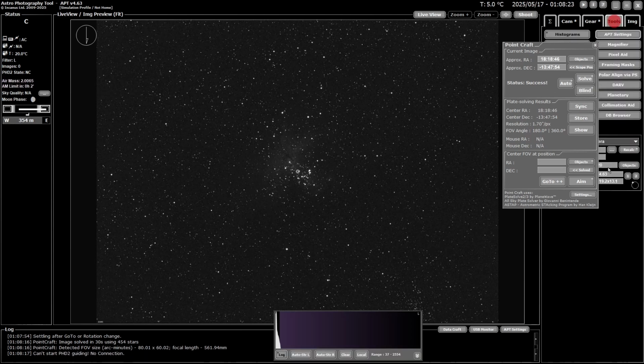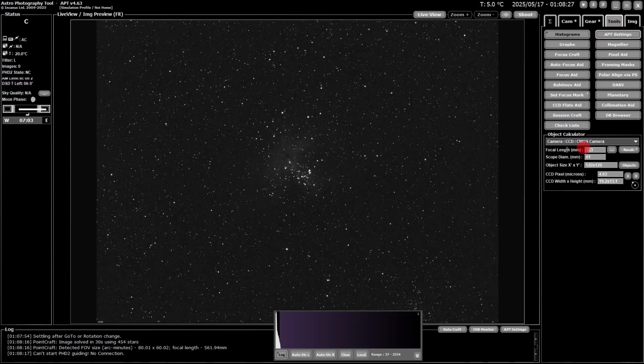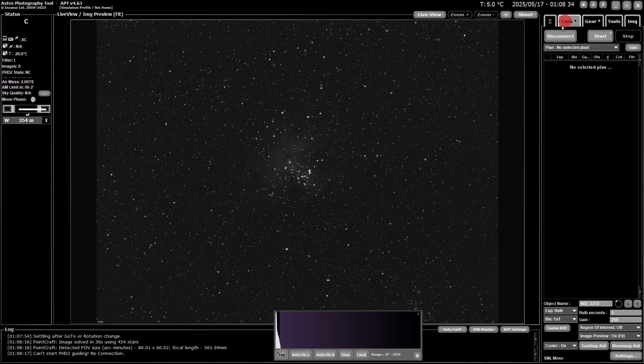So if I want to be successful on the other ones, I'd have to go in here and change the focal length to 561. So just remember that if you're changing between your image sources, you do need to get them right. So now that I've moved to a new location, I'll shoot.